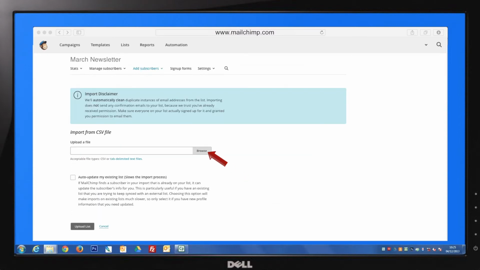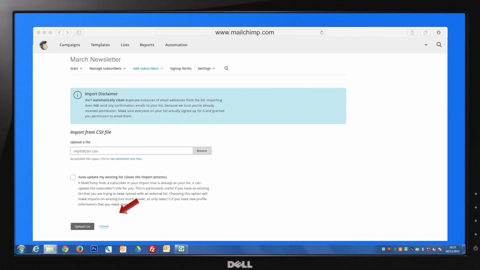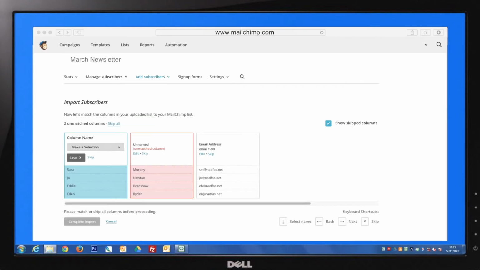Go to Browse. So let's look at an import. This is going to be a document that I previously created from an Excel file and simply exported as a CSV file. I can find this file on my local computer where I saved it. And double click, then Upload List. Now you can see that it started to import, and it wants us to match the columns that were in our original document with the MailChimp fields. So choose first name.